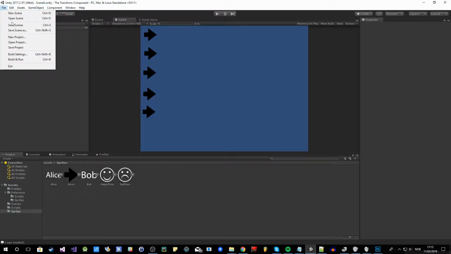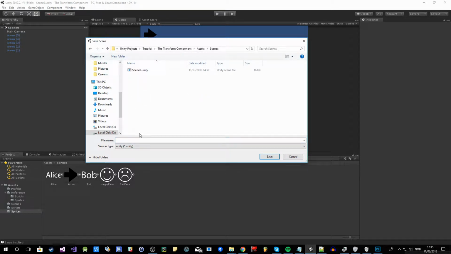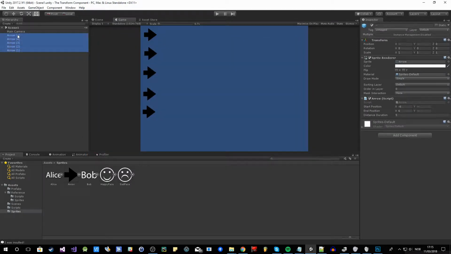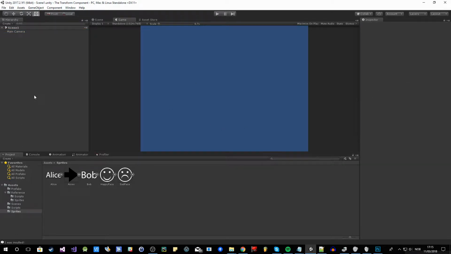Okay, so the first thing you should do is go into Save Scene As, go to Scenes, and just make it, just name it Scene 1 or whatever you want. I'm gonna clean out all these, you should as well, if you have that there still. And I'm gonna start making some stuff here.